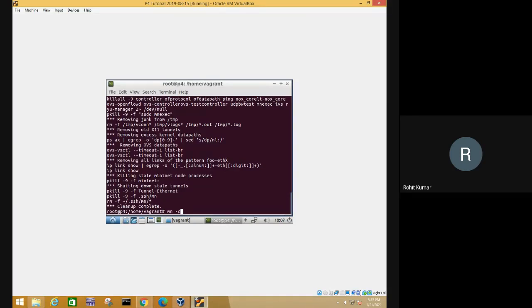So whatever it is doing, it is just cleaning up the existing environment. It means after running this command, you will get a fresh version of Mininet. Whatever the earlier settings were, those are all cleaned up. Okay, so let's move on. We are going to talk about some of the basic features of Mininet.